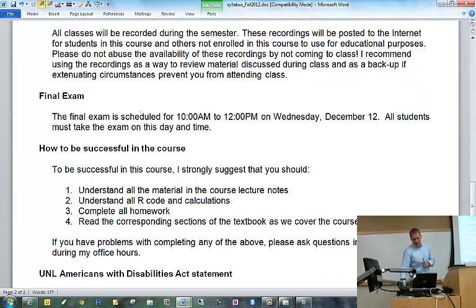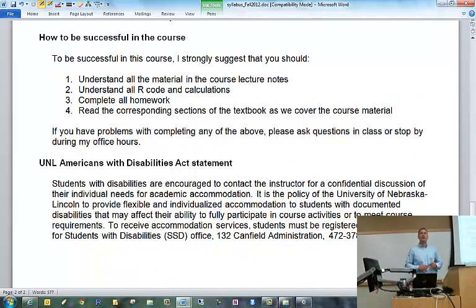So how to be successful in this course? Well, understand all the material that we will have in our course lecture notes. I wouldn't put it in there if it wasn't important. Understand all our coding calculations that we do in class. This course will have a lot of computer work in it using R, and so you need to become very familiar with how to do this stuff. Because when you do this stuff in the real world, you're not going to be doing it by hand. You're going to be doing it using a statistical software package. Complete all homework that's assigned. I'll explain what homework is in a little bit. And of course, read the book.